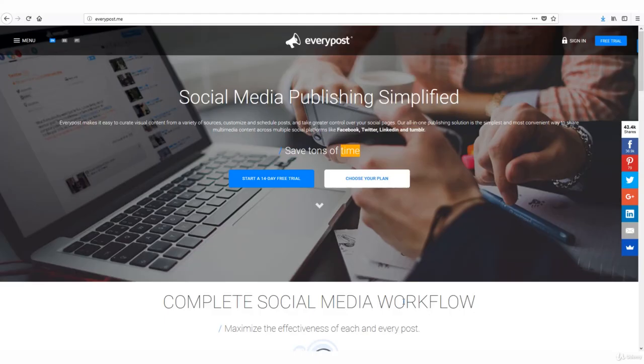Next is the app EveryPost. So it allows you to use their API setup to create a convenient way to post to multiple audiences at once. So for this, you can select Facebook, Twitter, Google+, Pinterest, Tumblr, LinkedIn. So you can upload a photo, write a post, a video, etc., and post it all at once.